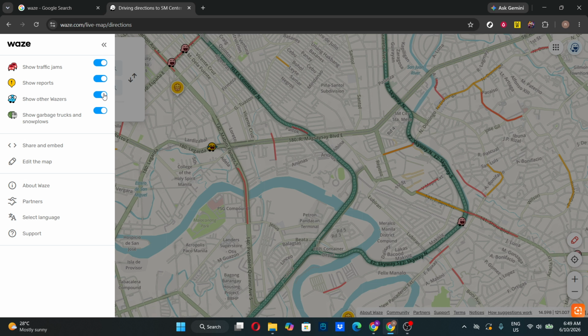If the toggle is not blue, simply turn it on. Just click or tap the switch once and it should change to the enabled state. Once that happens, the setting is active and Waze should begin showing other Wazers on the map. That's all you need to do.